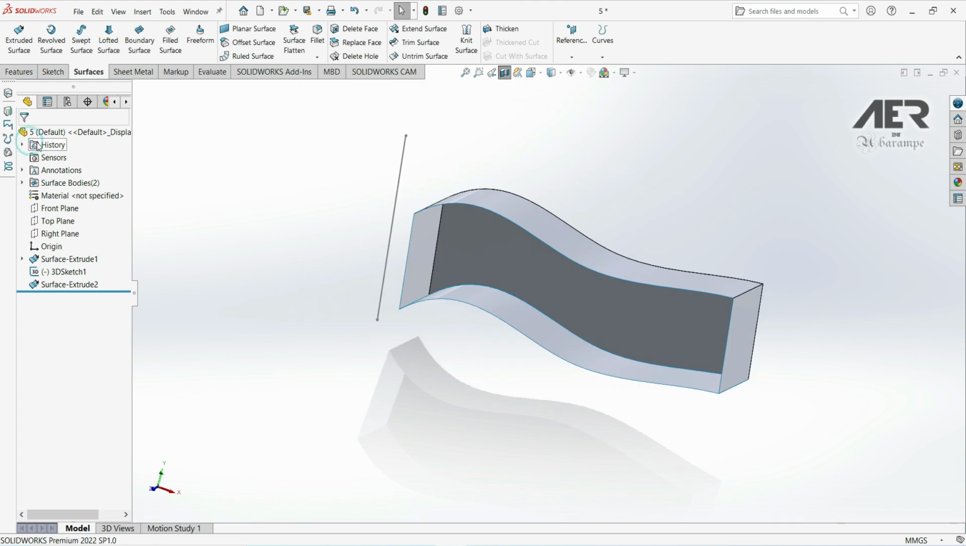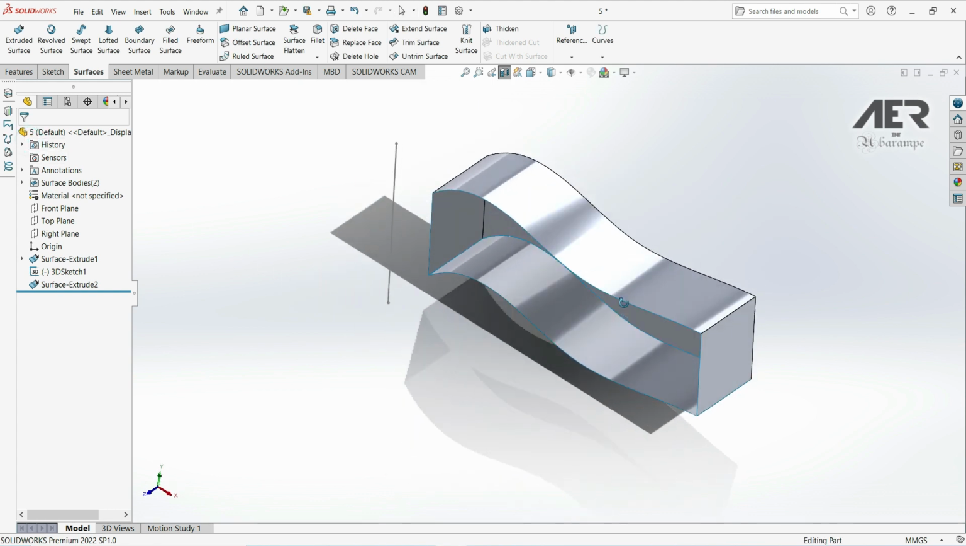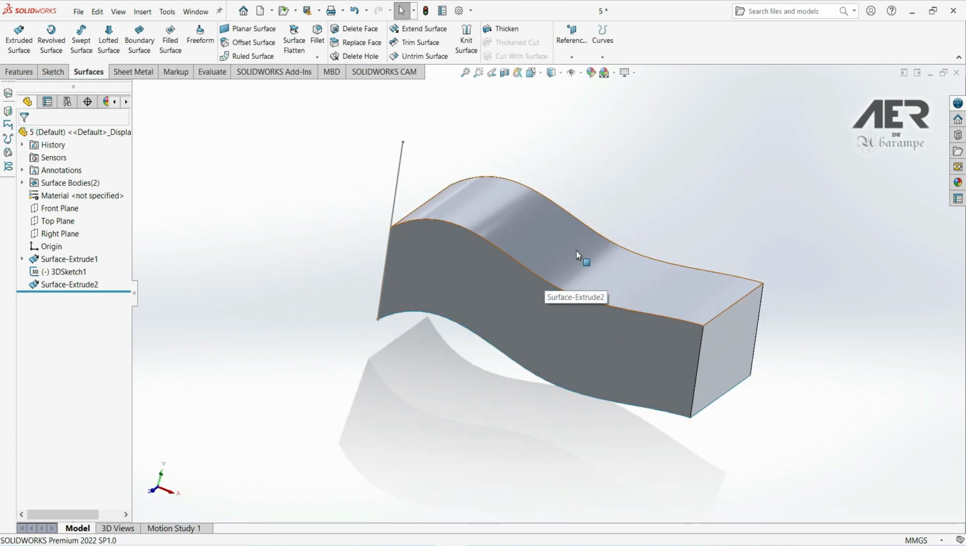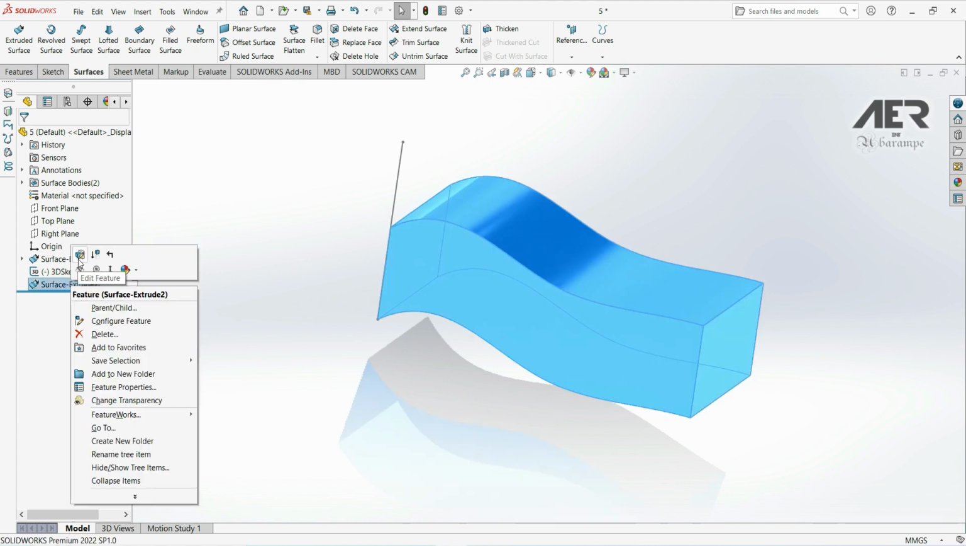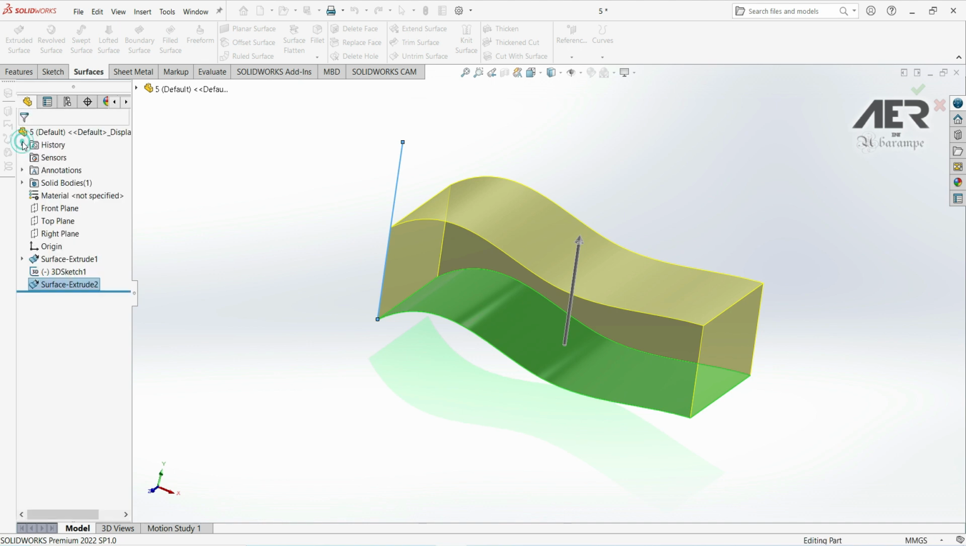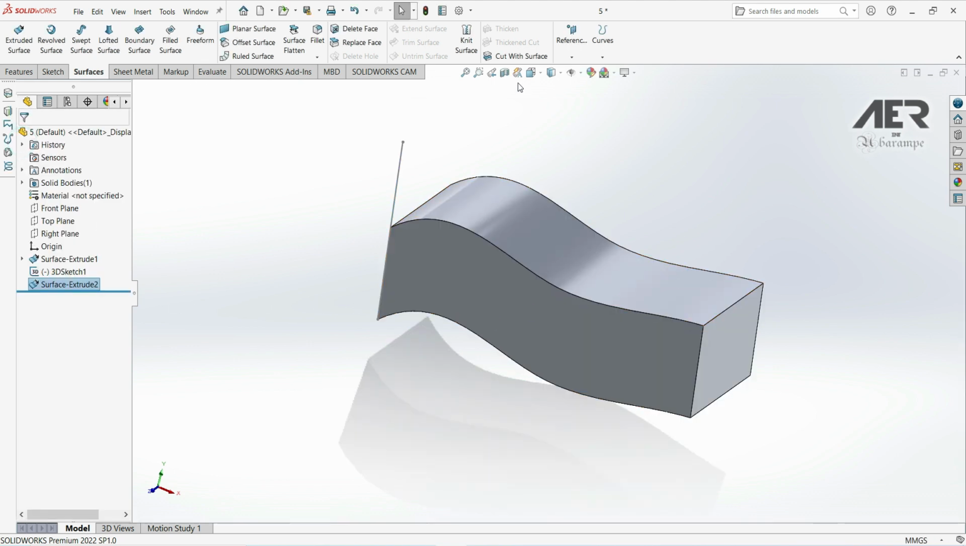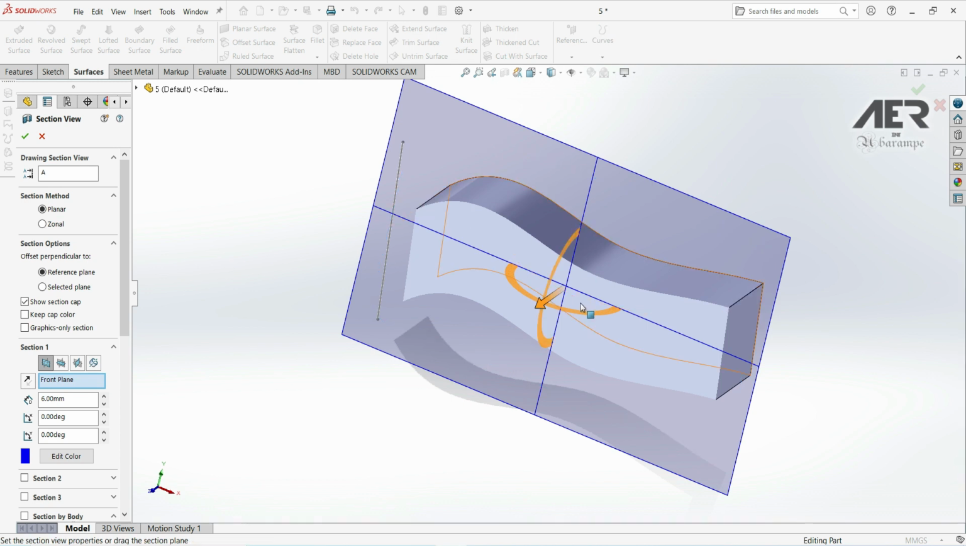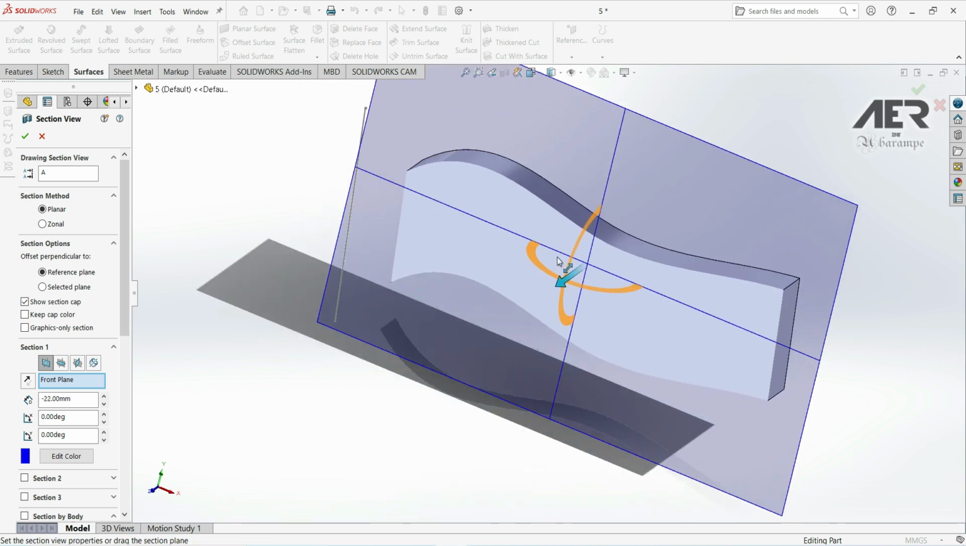Now let's exit. So if we want to get a solid body, we have to go back to surface, extrude to, edit feature, and here we have a knit result. Let's check this. And now let's click OK. Now if we go to section view, we see that we have a solid body now.